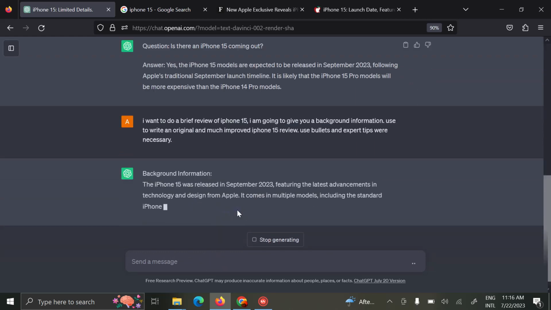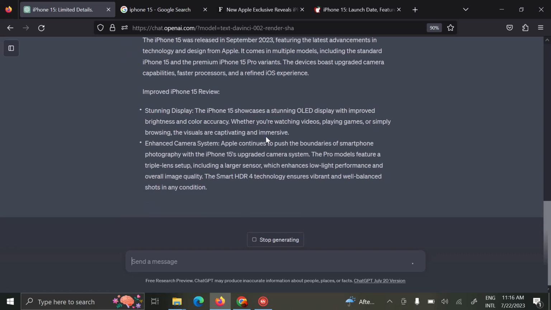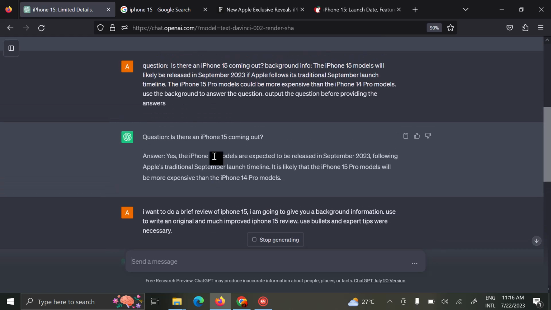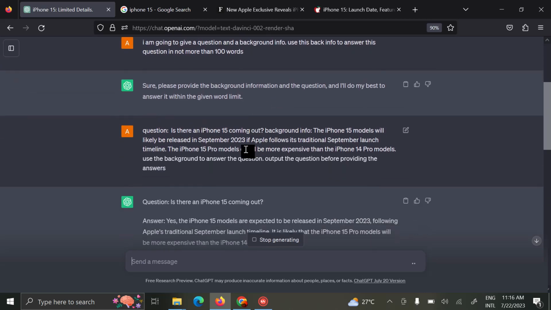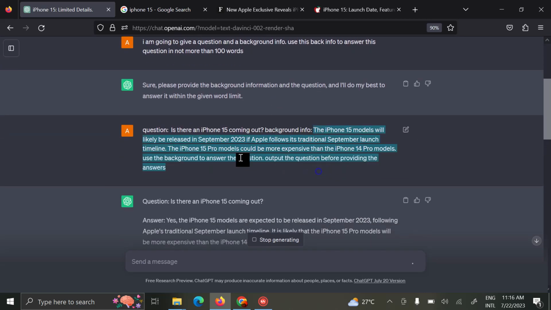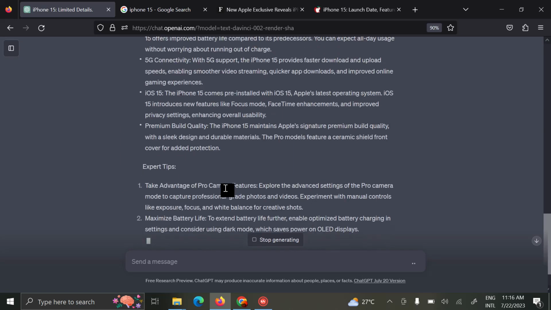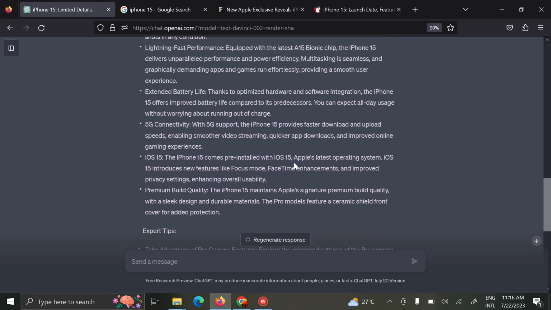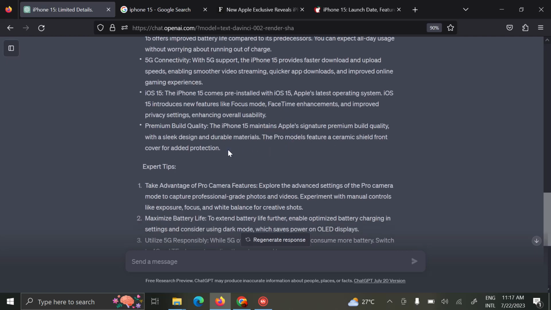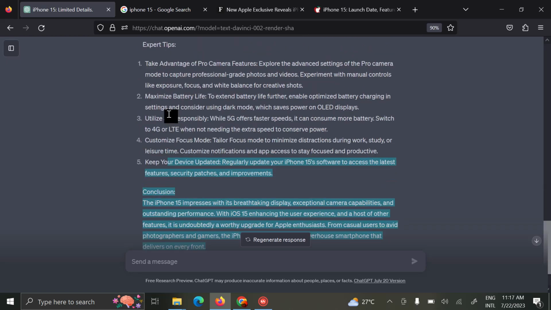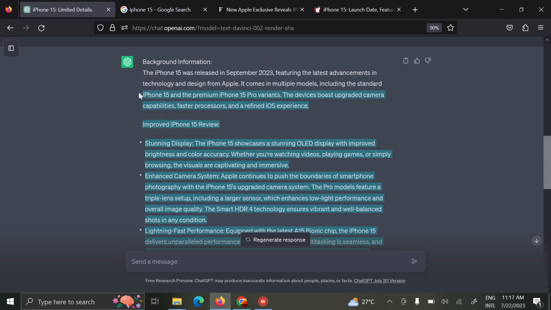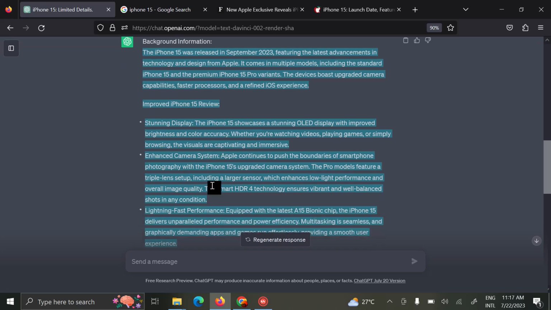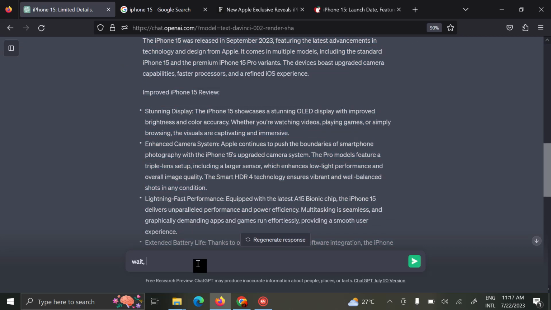So, it is using the background information that I give it here to write a review. While the background information is little, it's also provided much more content than what I expected. Now, I don't expect this to be factually correct. I can say, wait, I will provide you with a fresh background information.